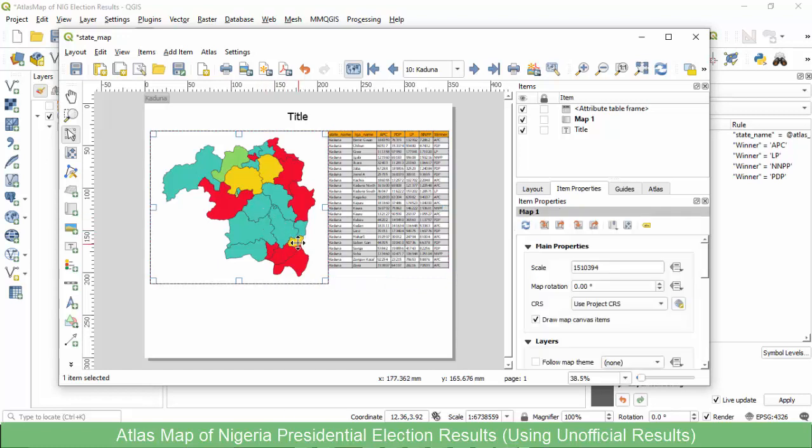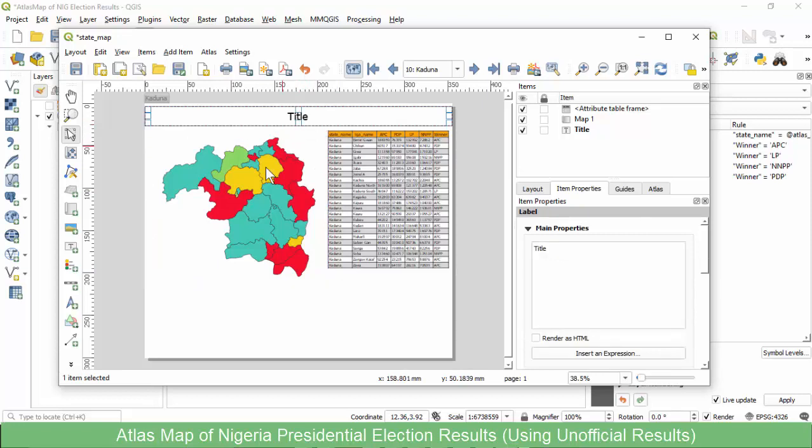Then for the title too, let's work on the title for now before we move on to the next element. So on the title, we are going to have the state name. So the state name will be on top. Then maybe we'll have another text that says 2023 presidential election result.